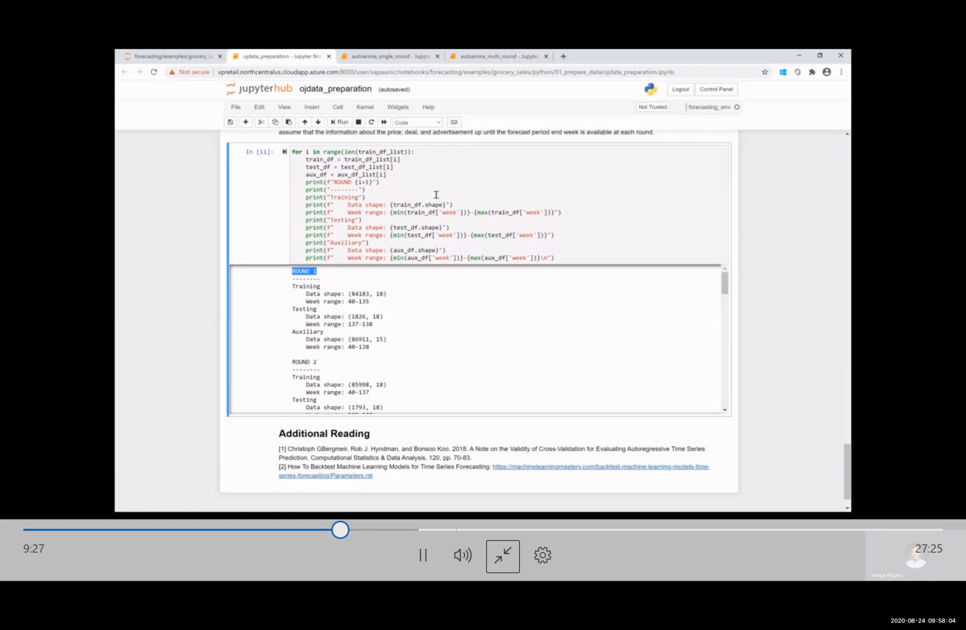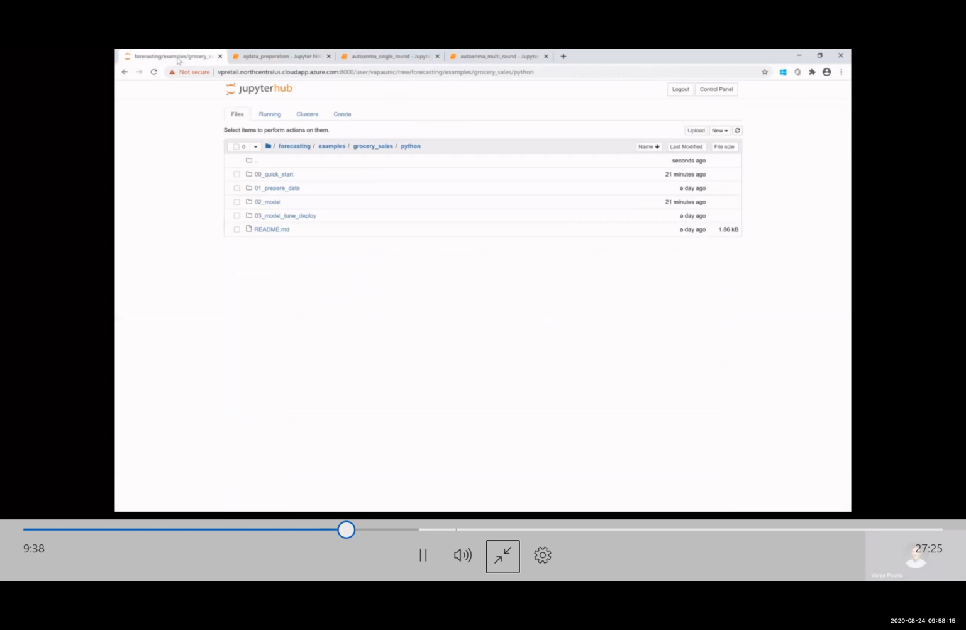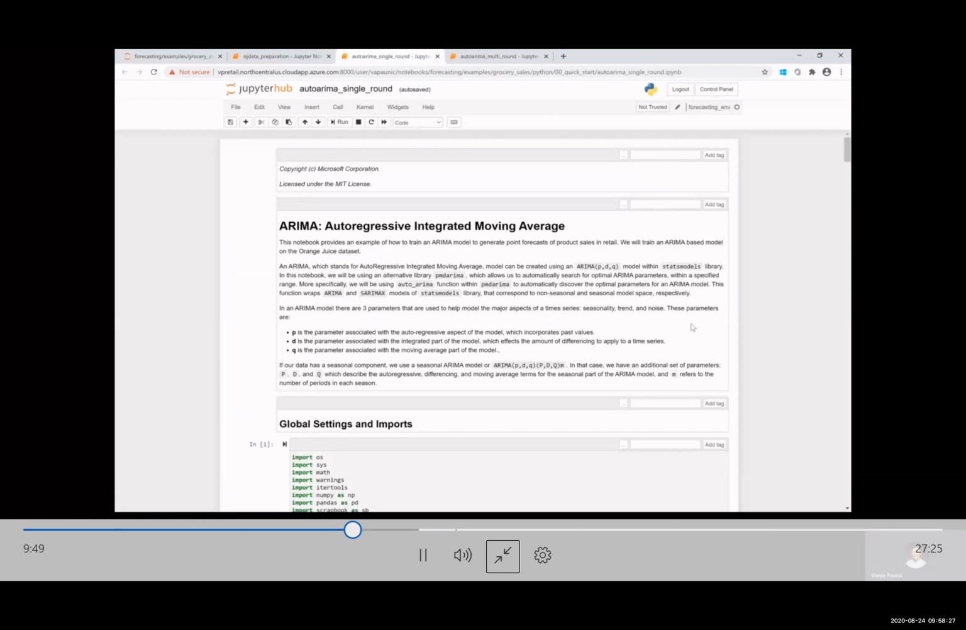So once we have our data split, let's look at running AutoArima on our data. I'll navigate back to where we found this notebook. It will be in the quick start here, and it'll be titled AutoArima single round. This notebook provides an example of how to train an ARIMA model to generate point forecasts of product sales in retail. We train the ARIMA-based model on the orange juice dataset again.